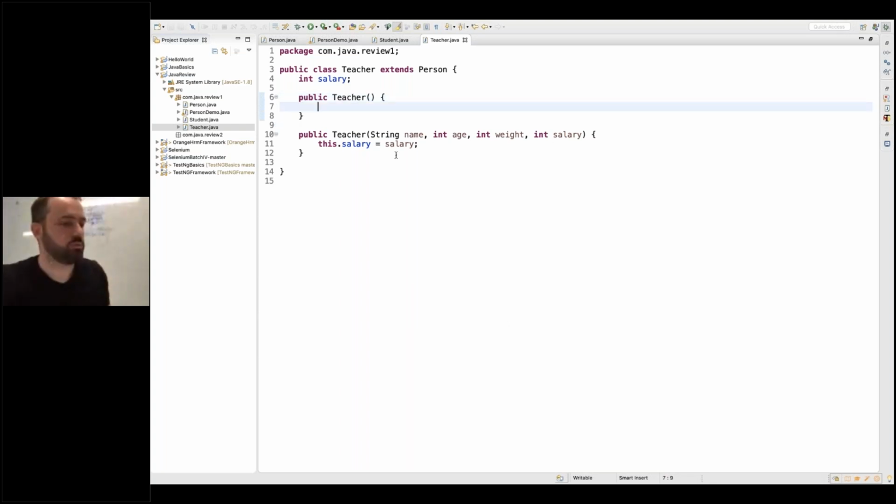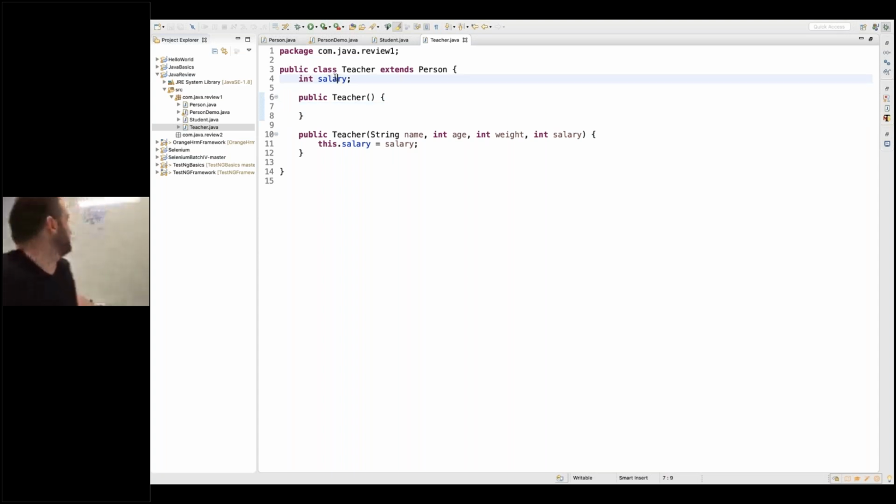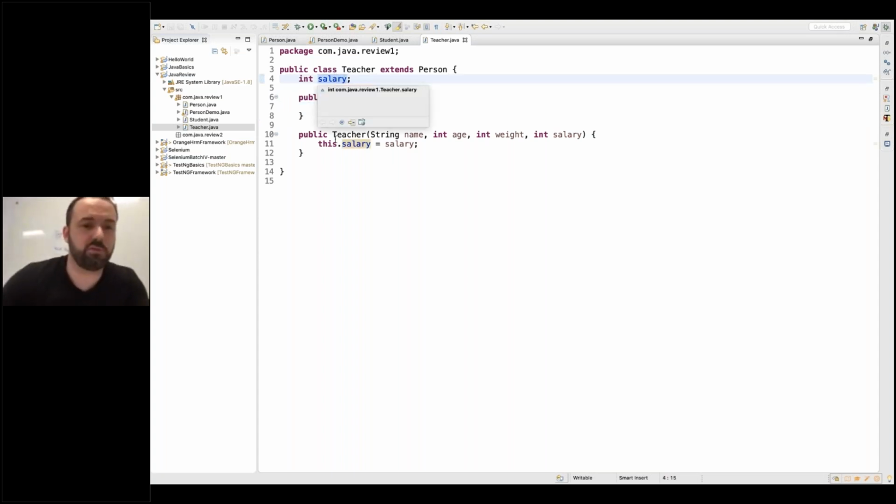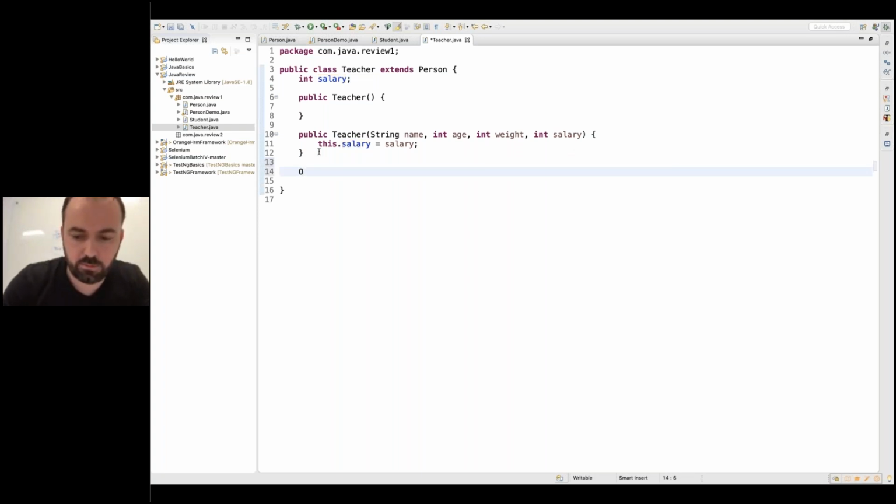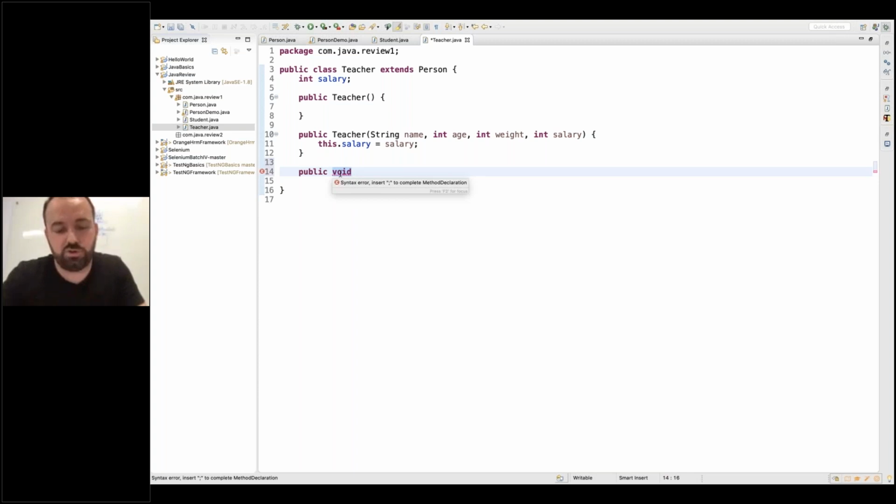So we added another variable, which is salary, and also let's add a new method, which is public void. I'm using void methods. We can use methods with a return type, such as String, and then, as we said, if we say String here, this method should return a string. So, void.